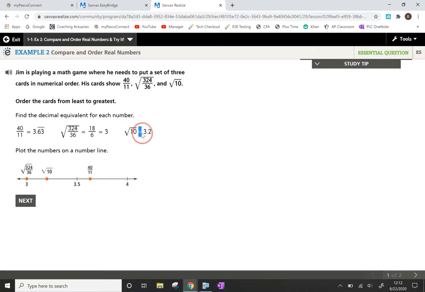They said 3.12. Remember, we said 3.16, but same thing. So they took that number and put it at about 3.2 as far as that number line goes. And then 3.63, they put it just a little after 3.5. They put that number right there. So they just put it on the number line to keep it, I guess, in order.